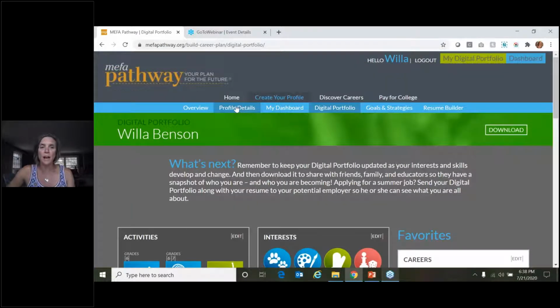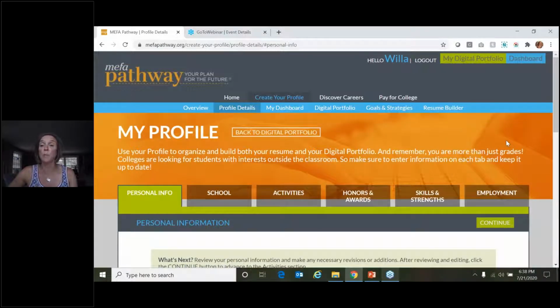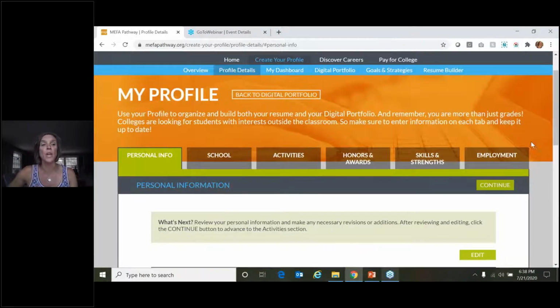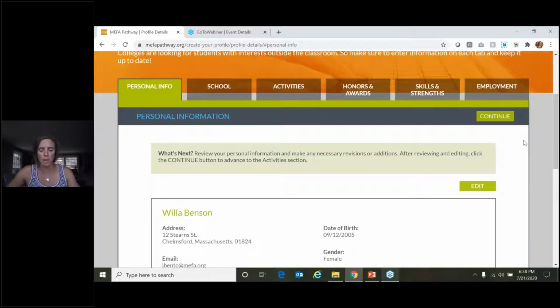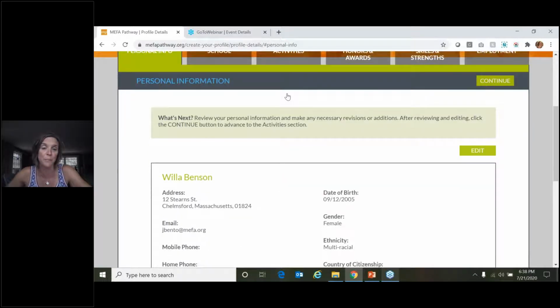So the profile is one of the first pages that we suggest that students start working on, both in the middle school and the high school level. Their profile details includes pages where the student can add different clubs, sports, honors, extracurricular activities, community service, if they've had a job, employment. So this helps build them a foundation to their resume.